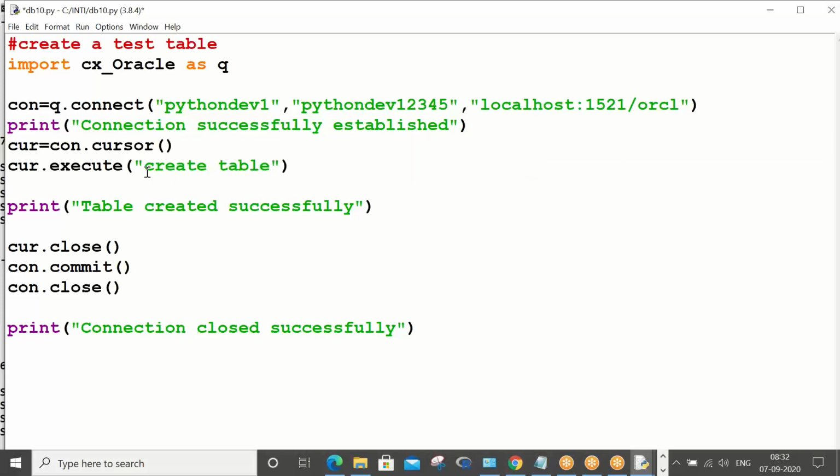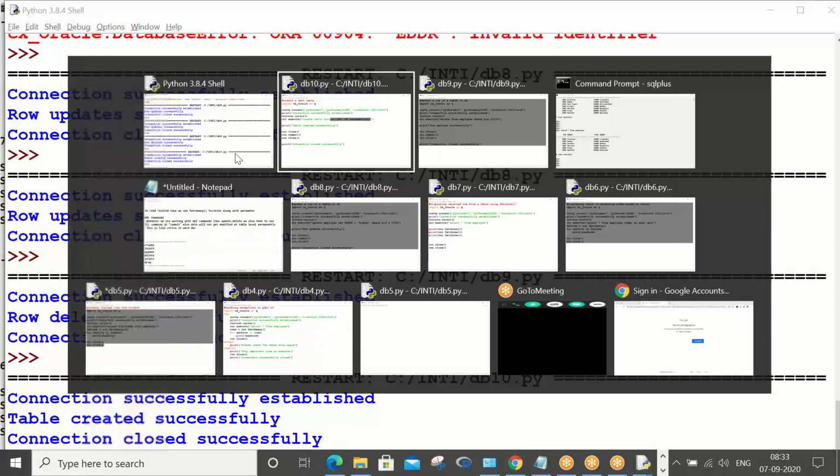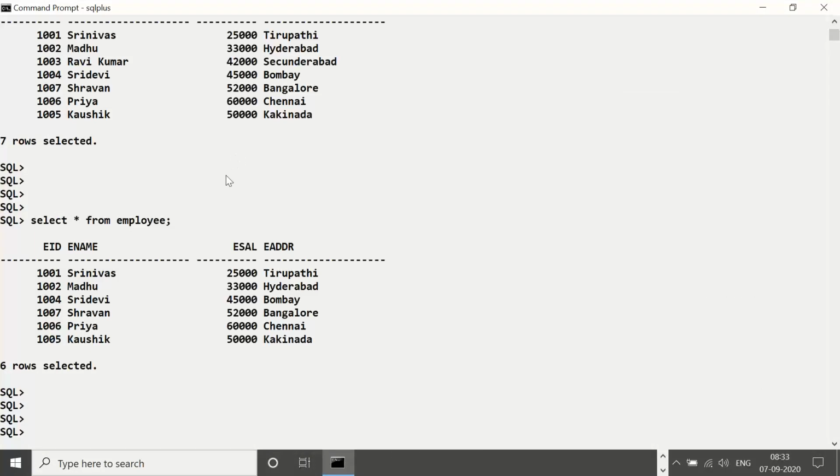So: create table test, C1 int, C2 varchar2 of 10. A simple table I am taking, right? The 10 got closed here and the table got closed here, so table created successfully. Now let's execute this, F5. Yes, table created successfully. Let's go ahead and see: select star from test.